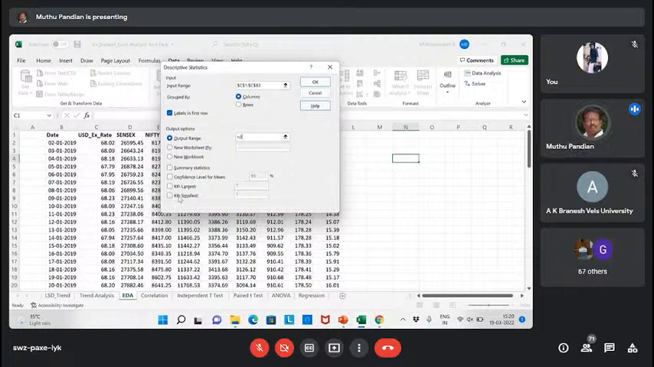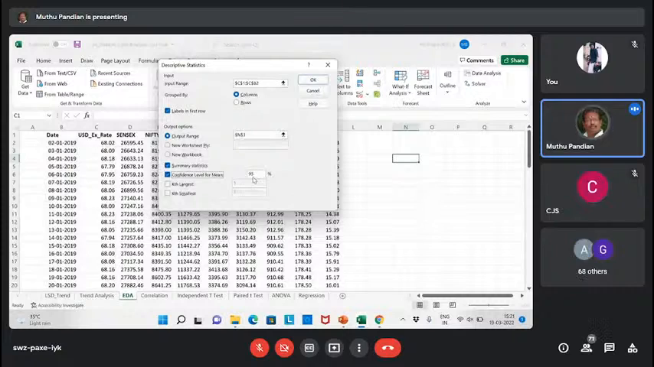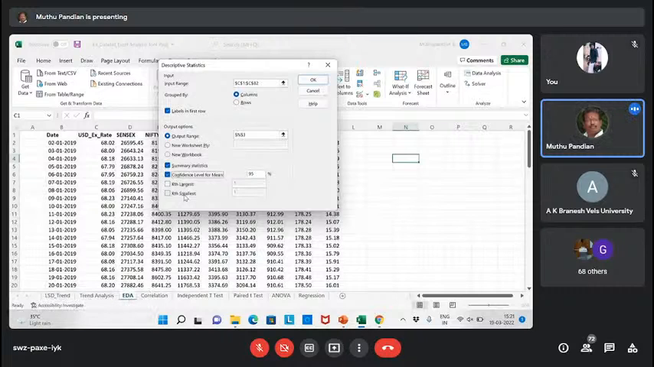Now we are going to do summary statistics. Click summary statistics, and we require the confidence level for mean also. A 95% confidence level for mean is required. This is a very interesting function. It is not at all available in any other software, even SPSS, EViews, whatever software you are using. These two menus are not available. What are they? Kth largest, kth smallest.